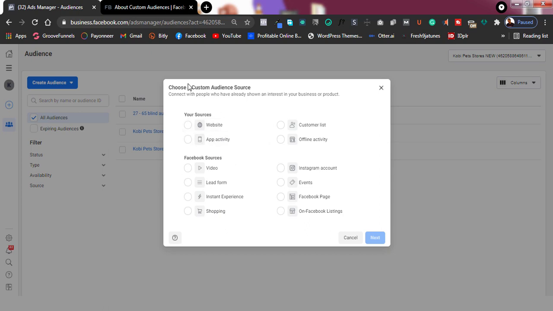As you can see, in order to create a custom audience, we have different sources that you can create your custom audience from. You can create your custom audience from people who visited your website, people who engaged with your app, customer lists, people whose email or phone number you have and can upload to retarget back to them. And also we have offline activity, Facebook video, lead form, instant experience, shopping, Instagram accounts, people who have engaged with your Instagram account in any way, events, Facebook page, and Facebook listing. From all of these sources, you can choose which type of custom audience you want to create depending on the kind of ad you have run before.